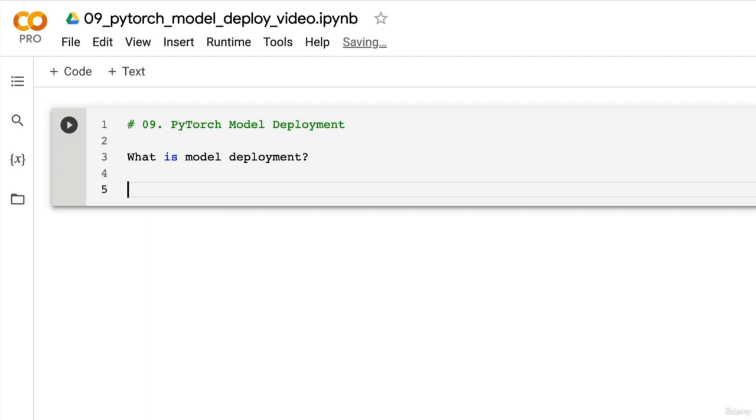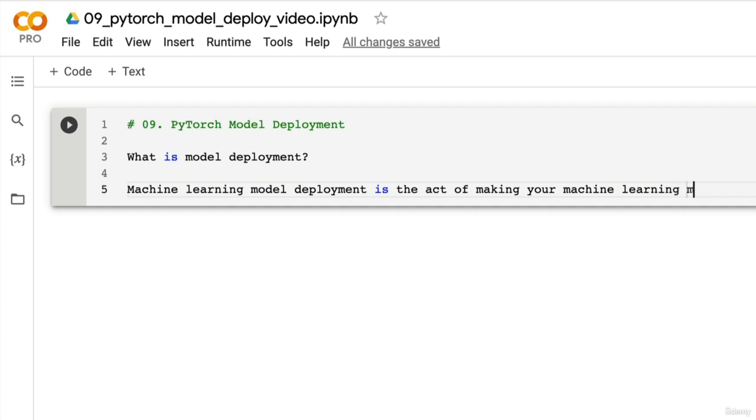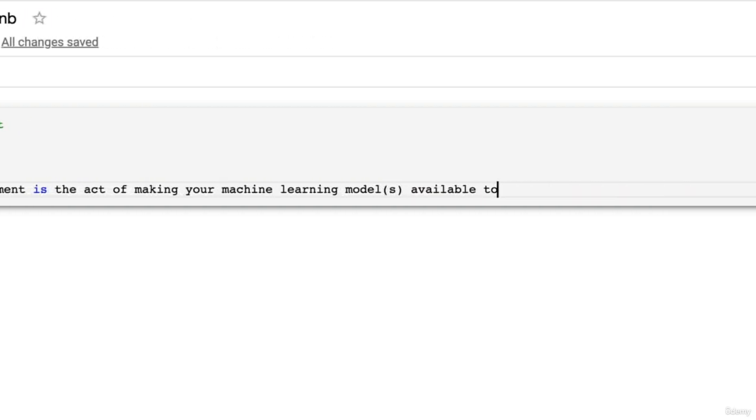So we'll remind ourselves that machine learning model deployment is the act of making your machine learning models, could be multiple models, available to someone or something else. The someone being a person who's going to use your model, or the something else being a computer program that's going to use your model.